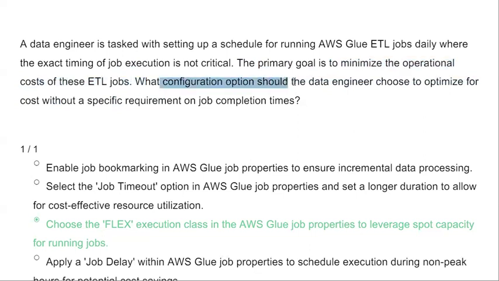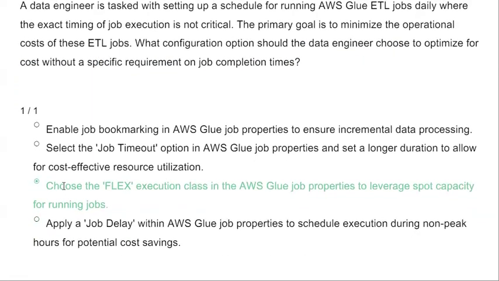So what configuration option should the data engineer choose to optimize? You can say minimize or optimize cost without specific requirements on job completion times. So they don't have any requirement on job completion time, but the only requirement is optimizing or minimizing the cost for these ETL jobs. So let's consider the options.